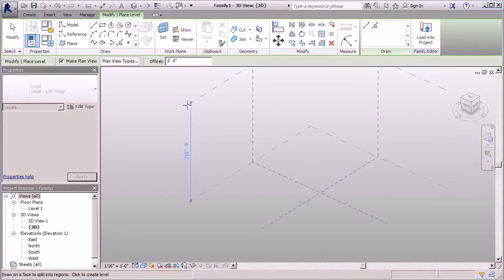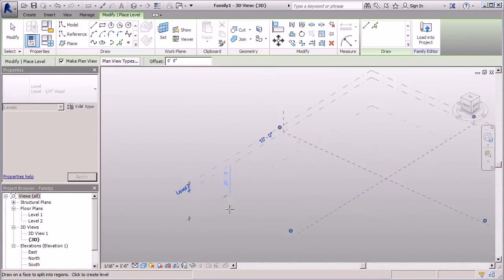And the great thing about it is I don't have to type in anything to note that I'm working with feet. Simply typing in 10 and hitting enter, Revit will automatically assume that I'm working in feet. And if I want to work in inches, I could type in 10 and a quotation mark and then hit enter, then it would be 10 inches. But I'll show you exactly how this works here. So I'll type in 10, hit enter. And you'll see I've created my second level 10 feet up.